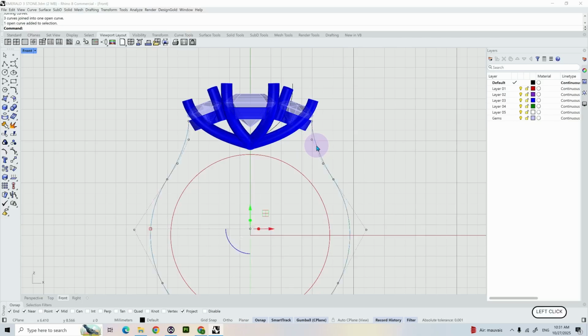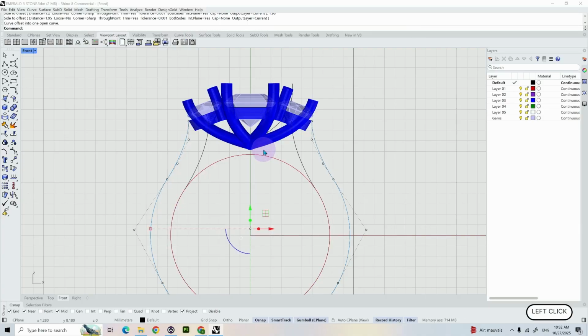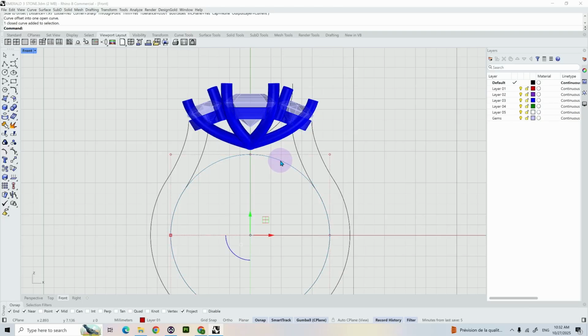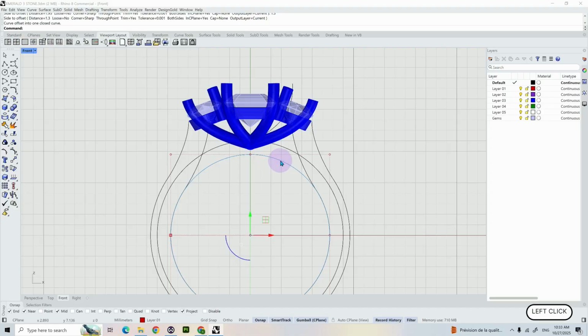Now we can simply offset this curve to a distance of 1.95 millimeter, which is the thickness of our shank. I'm going to also do the same thing with my finger rail and simply offset it to a distance of, let's say 1.5 or even less, like 1.3, and hit enter and left click on your canvas, just like so.